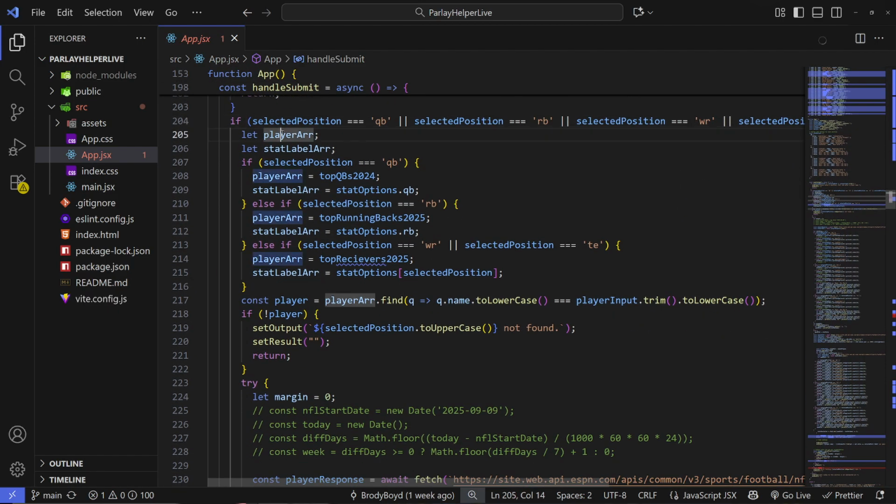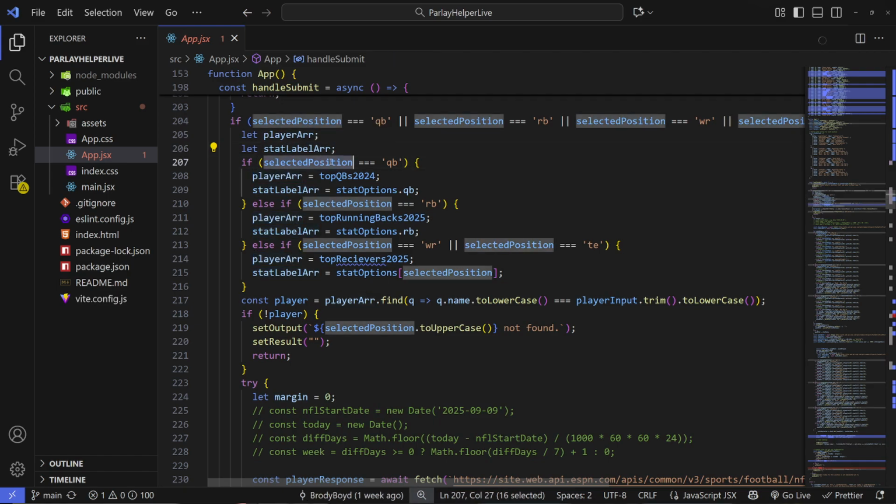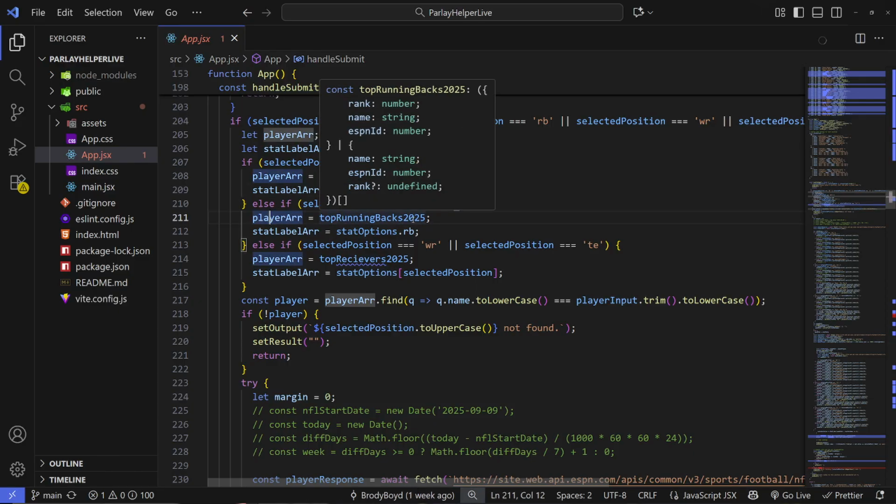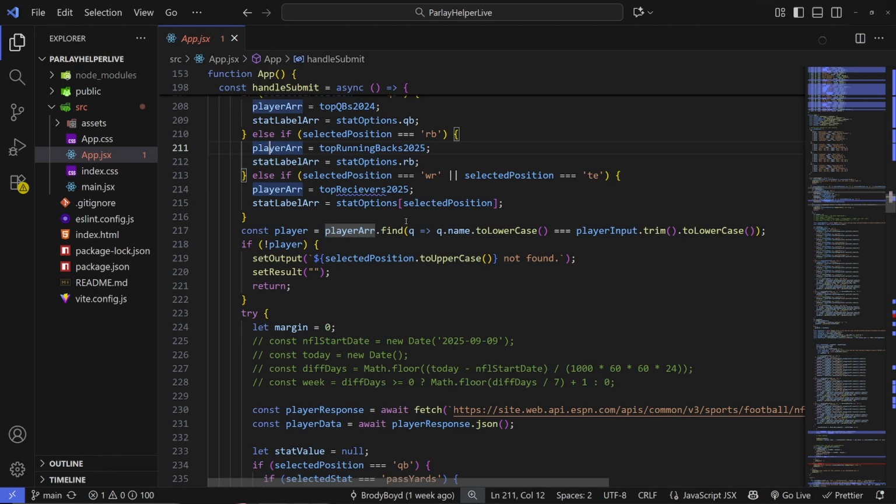Then you have to let the player array, and then let the stat label array. And then it checks if it's a quarterback, or a running back, or a wide receiver, or tight end. Then it takes the player array and adds the quarterbacks to it if it's quarterback, and the stats array adds quarterback stats. If it's running back, it does running backs. Receivers, it does receivers. It's just kind of if this, or if this. It's not a crazy thing.